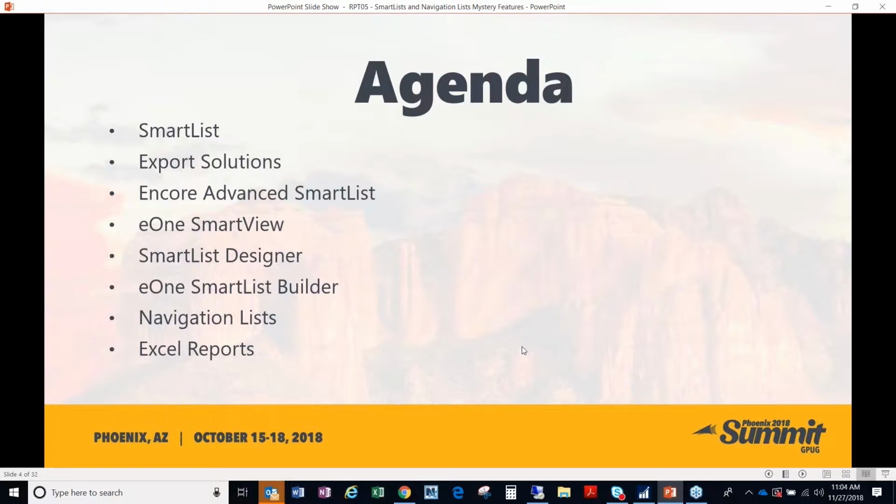We're going to look at export solutions in SmartList. We're going to look at the Encore add-on for advanced SmartList. We're going to look at eOne SmartView. So those of you that work with a lot of big data and you want to get faster response time on your SmartList, take a look at SmartView. We'll look at that with some pretty large data sets.